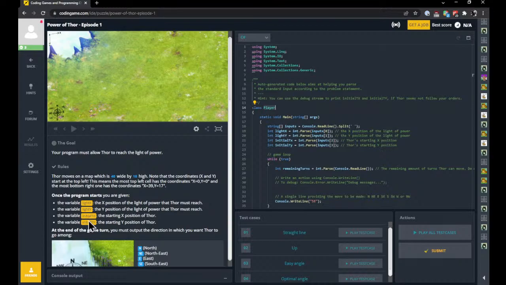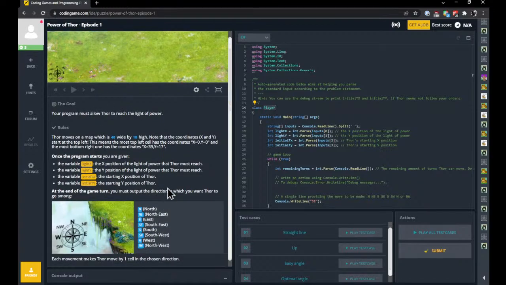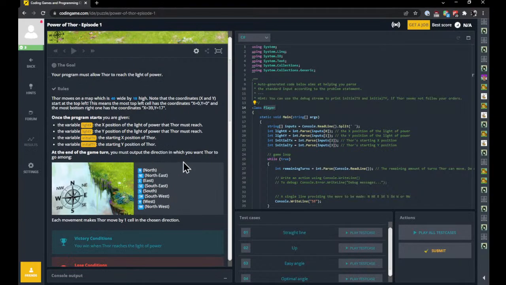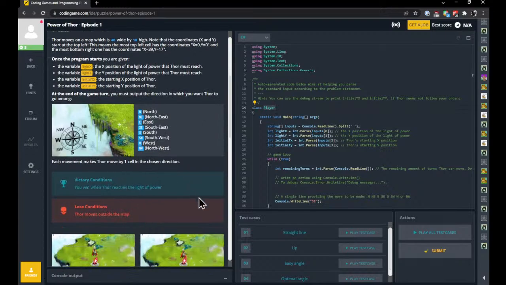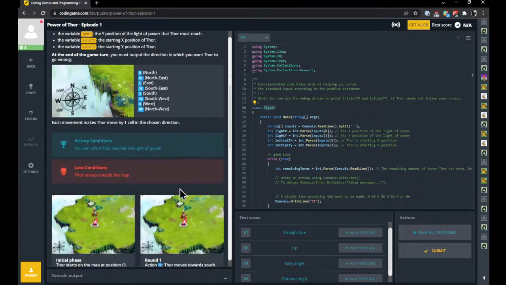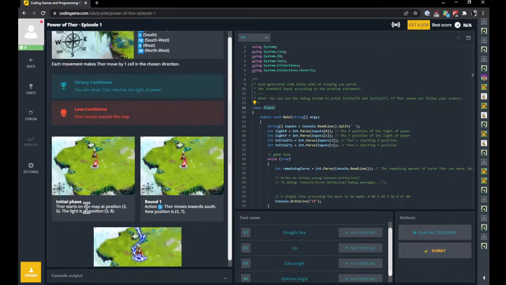And then an initial state. Oh, so we don't have a... Are they random? Don't know. Must output the direction in which you want Thor to go. Okay, yep, cool. Each movement makes Thor move by 1 cell in the chosen direction. Initial phase. So there is an initial.